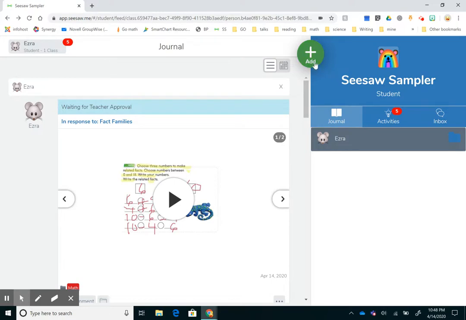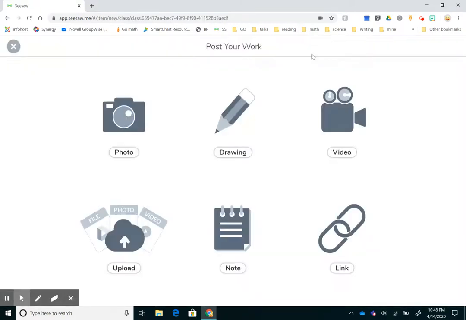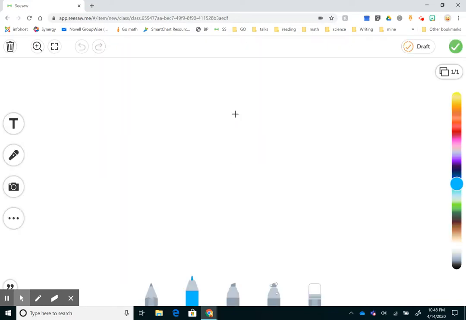So, for example, what I would do if I wanted to create something as a student, I would just go up here to click on the plus sign. That brings me to this page. I could do a photo, I could do a video, I could add a link, I could make a note, I could upload something from my Google Drive as a student. I'm going to choose today to use the creative drawing tool. So on this page, as a student then, I can go ahead and change this page however I'd like.